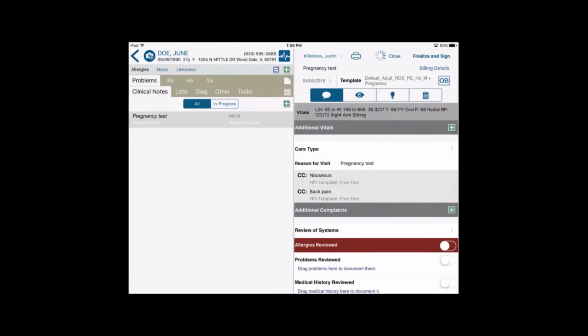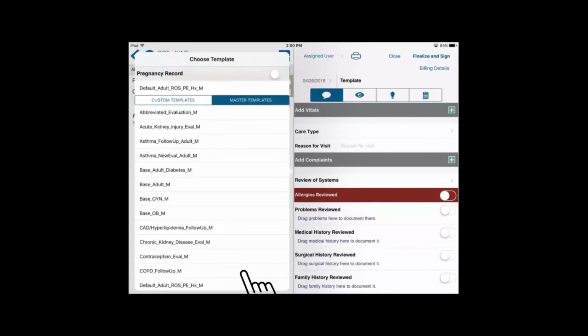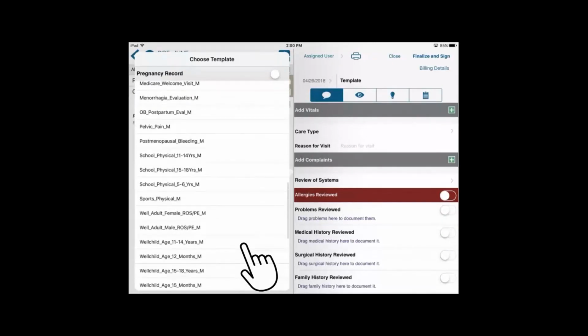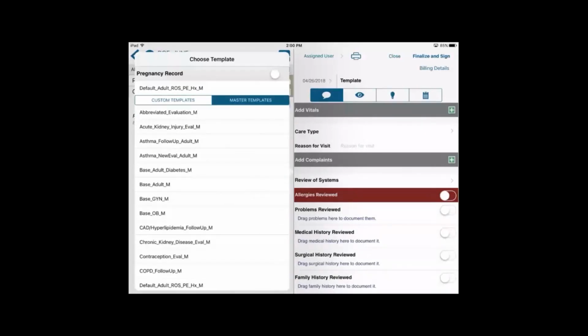Once you have the patient up, click on the Clinical Notes tab on the left panel. You can tap on a note in progress, or for this demonstration, I'm going to click the plus button to start a new note. First, it's going to ask which template you want to use. As you may know, Quantum EHR has many pre-built or master templates available that you can easily customize for your own practice's unique workflow. For instance, if you're an OB/GYN, you can customize a template for your OB patients.